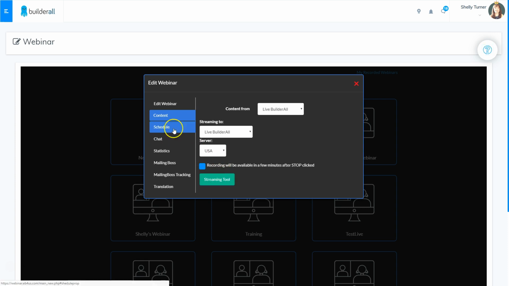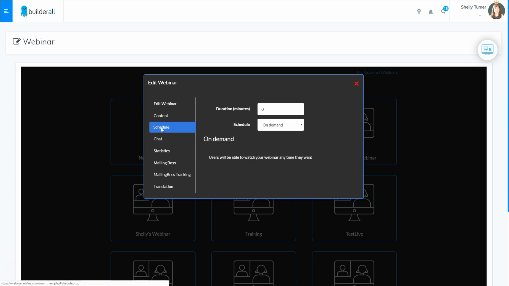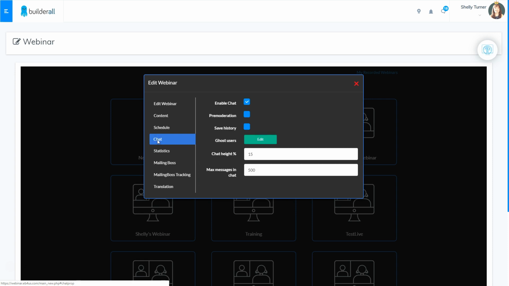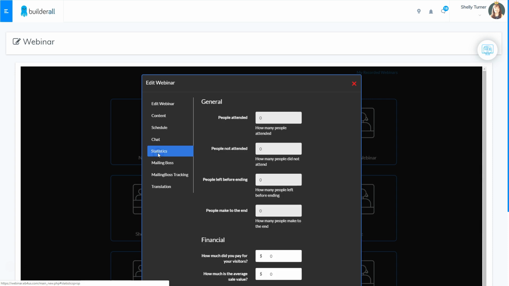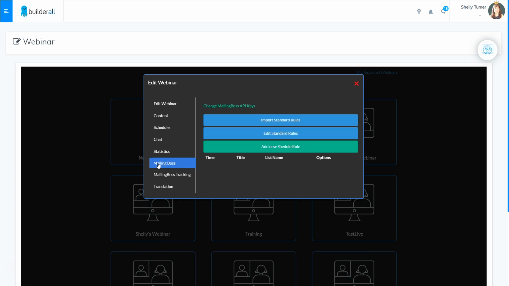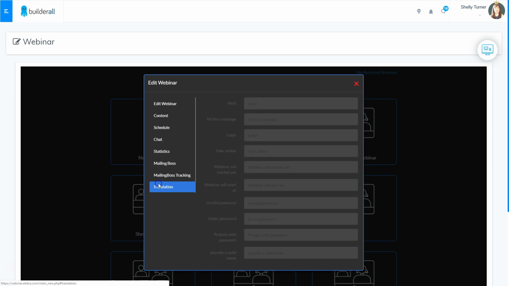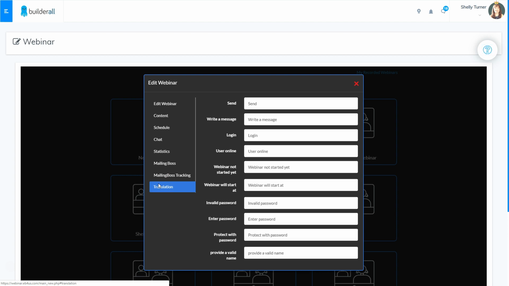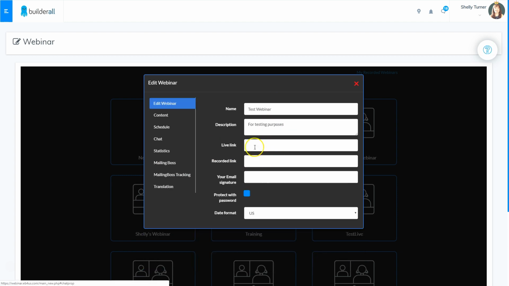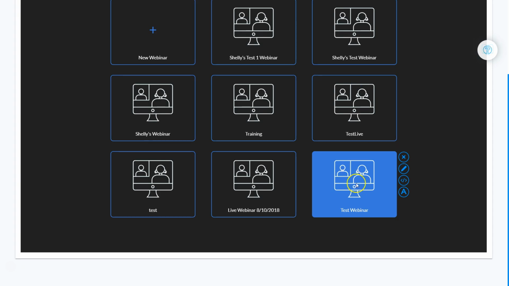And then you can click the streaming tool. You can also schedule your webinar. You can set up chat for your webinar. You can gather statistics for your webinar. You can collect information from your attendees and send that to Mailing Boss. You can do tracking through the webinar, and you can even do translation, meaning you can translate the most common words that are being displayed in your webinar into another language. Once you have all these set up, you just click close, and now our test webinar is ready to go.